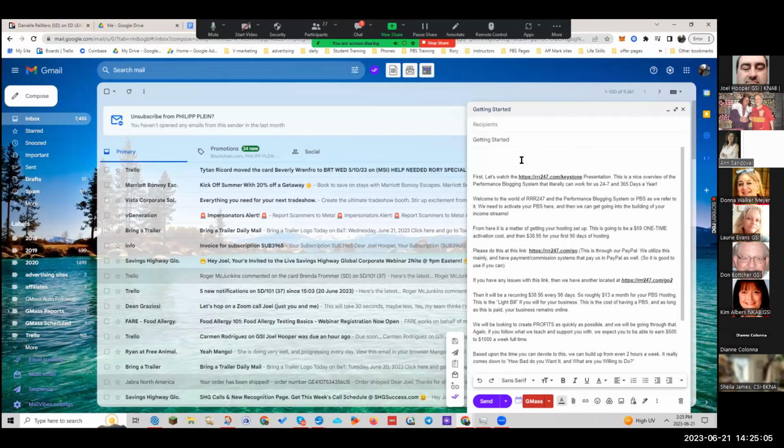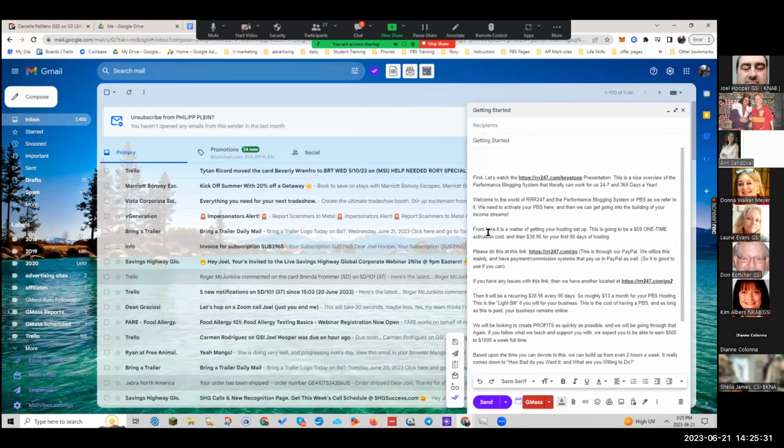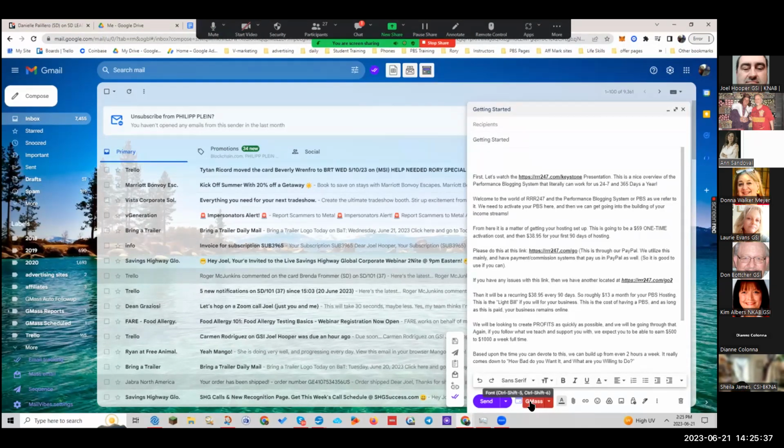GMass is set up pretty much the same way by adding the extension. And the advantage to GMass obviously is that you can do a mass email, sending it to each of the recipients, and they will not know that it's been sent to multiple people. Okay, and so once you create or use a template, instead of clicking on send, you want to click on GMass, and that will send it to each of those recipients. Okay, so that's Mail Vibes.